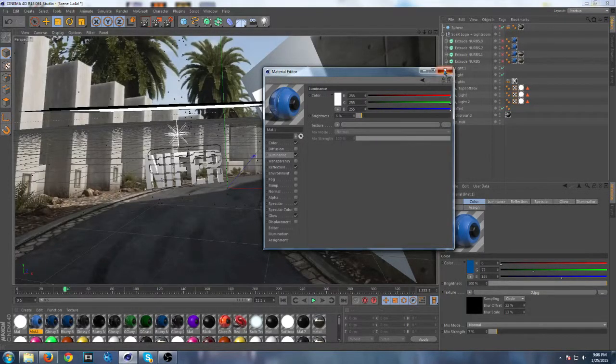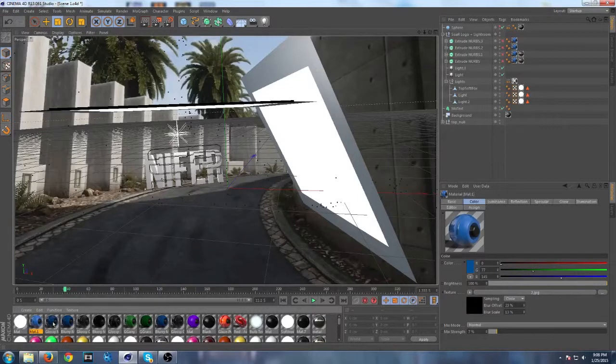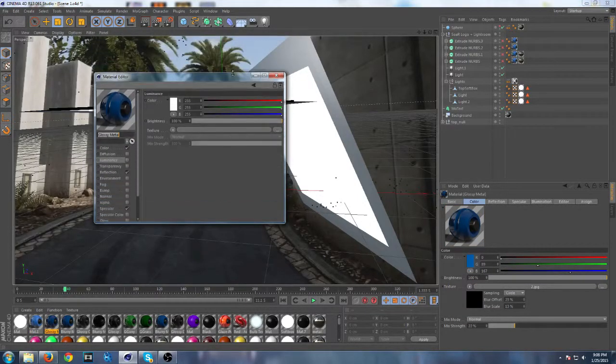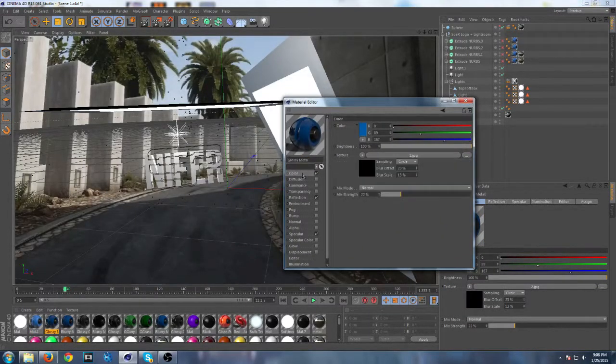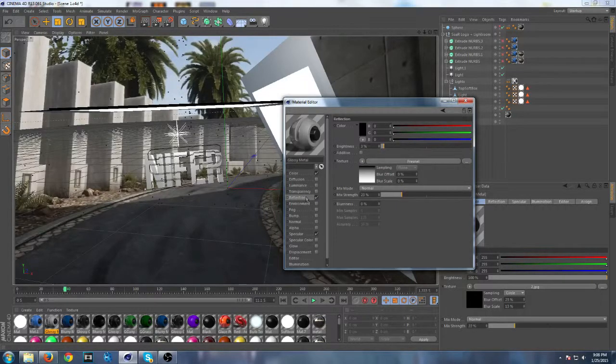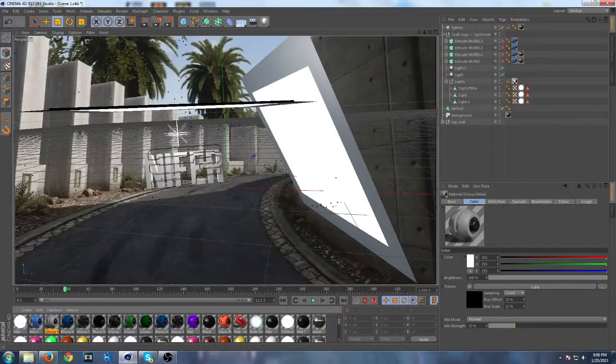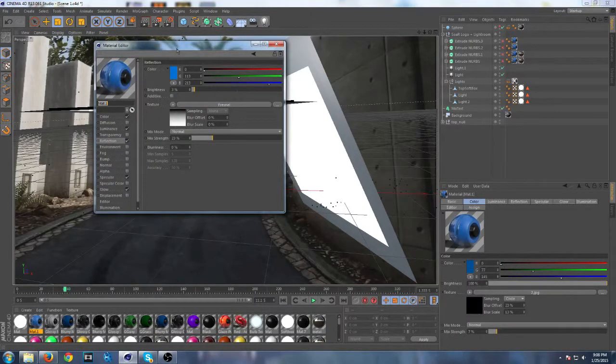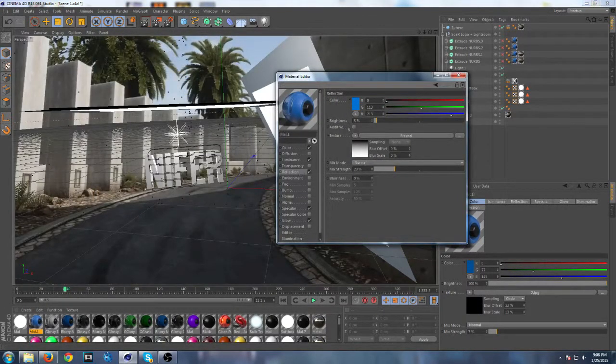So you can X out of this. I'm going to make a second material, but I'm going to make this a white one, a pure white. So I'm going to drag these all to the right, which makes a pure white, just FYI. Also, if you drag them all to the left, they make a pure black. Oh, I forgot to mention, on the first material that we made with the blue, on reflection, change the brightness to around 75.